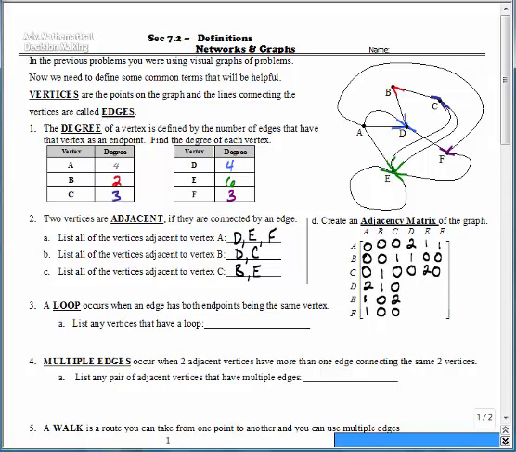So for example, A is 0 plus 0 plus 0 plus 2 plus 1 is 4, and the degree is 4. Or how about B? 0 plus 0 plus 1 plus 1 plus 0 plus 0 is 2, and the degree of B is 2. So you can check it by making sure the row adds up to the correct degree.